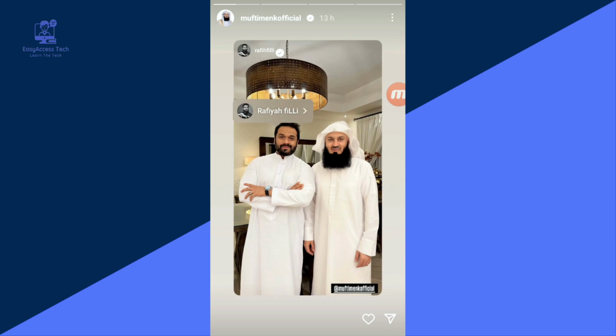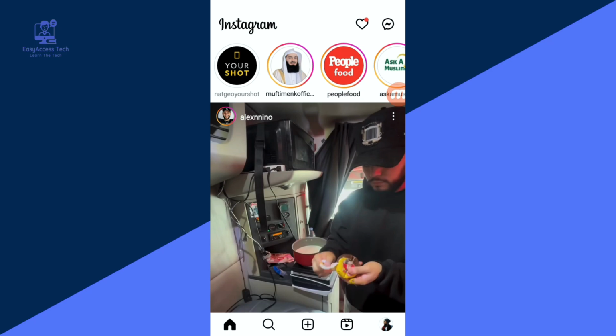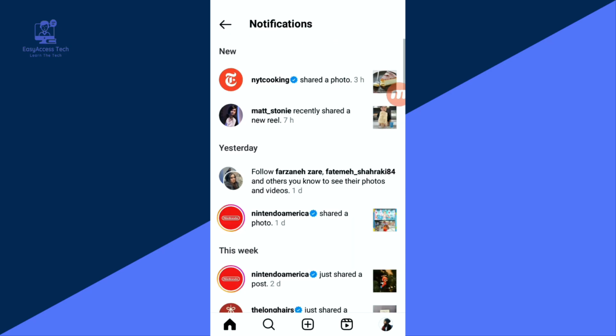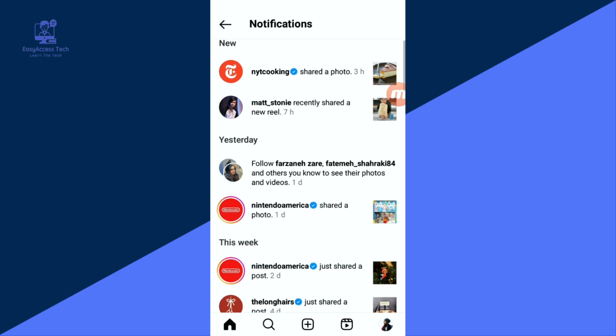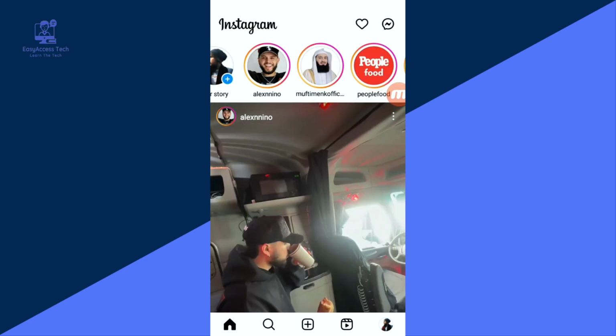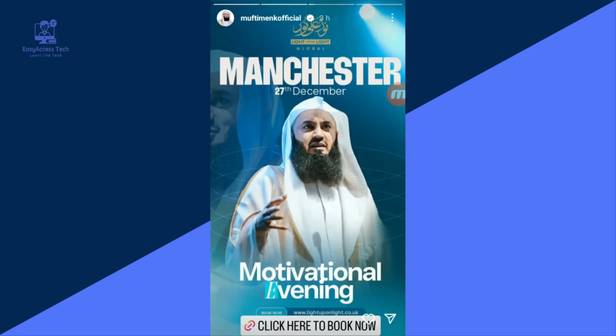To check if you have been tagged, tap the heart icon to view your notifications and see if anyone has mentioned you. If you have been tagged, you will be able to repost their story effortlessly.